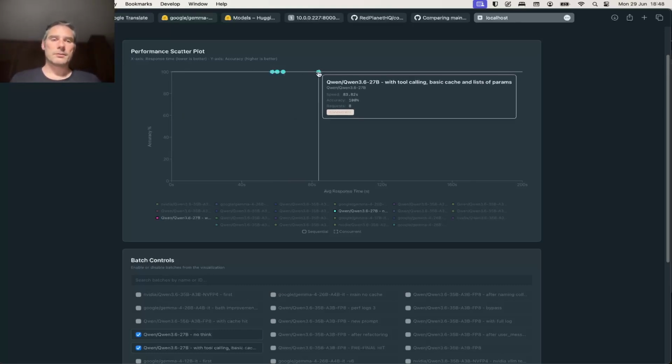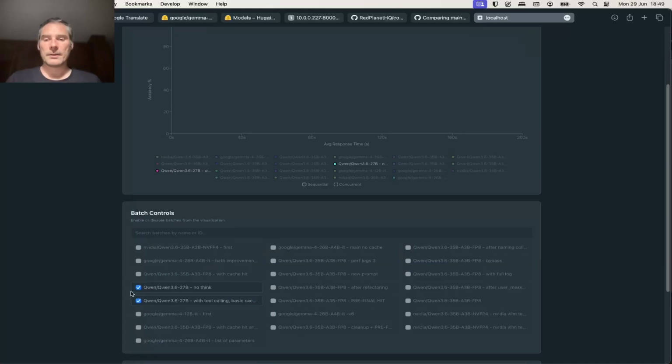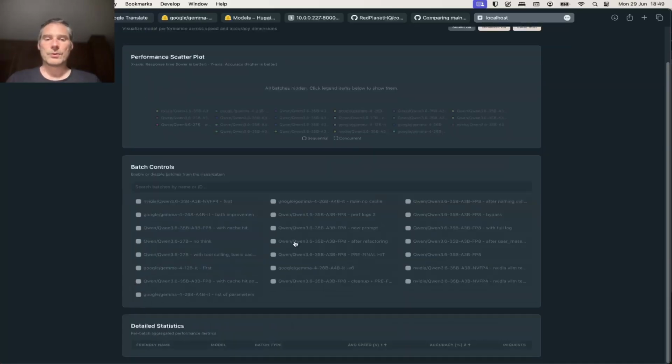In concurrent runs, thinking slows down the model a lot because a significant amount of the GPU is busy. However, with no think, we end up having better results with concurrent than with sequential. So this is the kind of insight that we can gain by filtering the results which we already have.